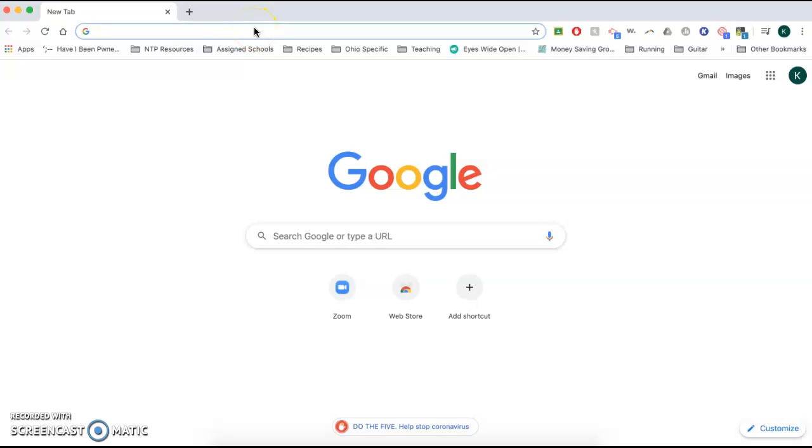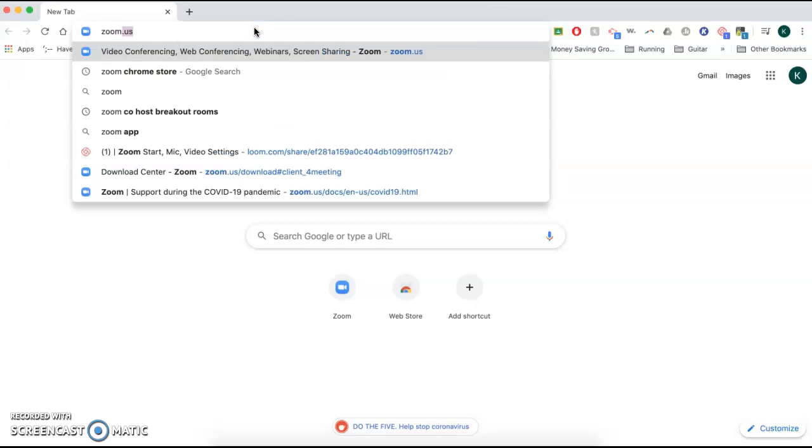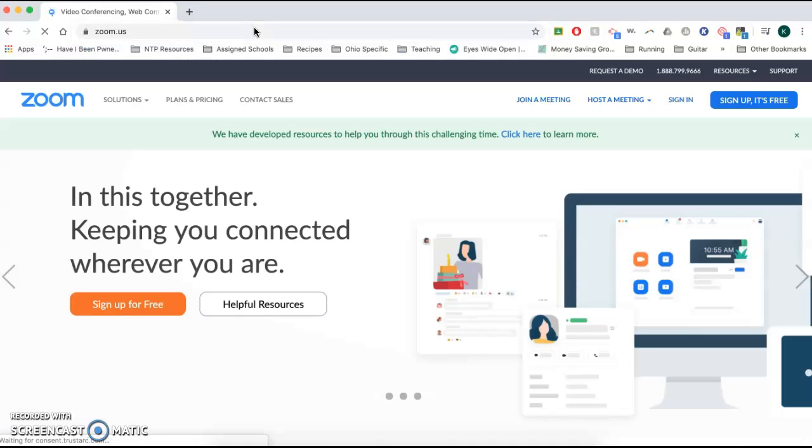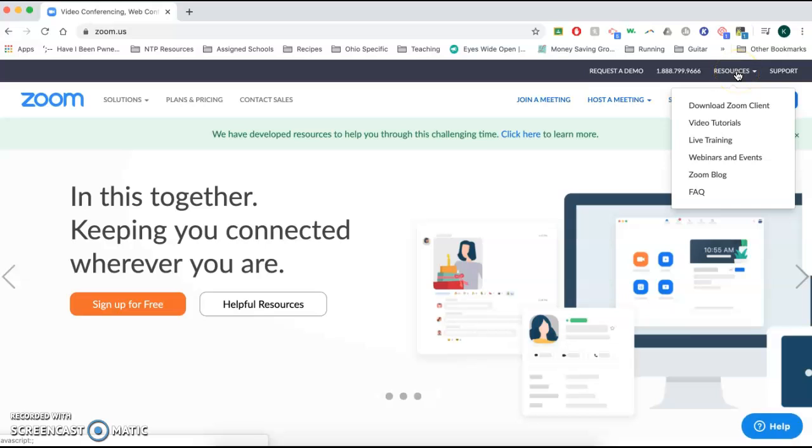This tutorial is on downloading the Zoom client to your computer and launching your first meeting. To download Zoom onto your desktop, you want to start by going to zoom.us. Once there, go to Resources, Download Zoom Client.